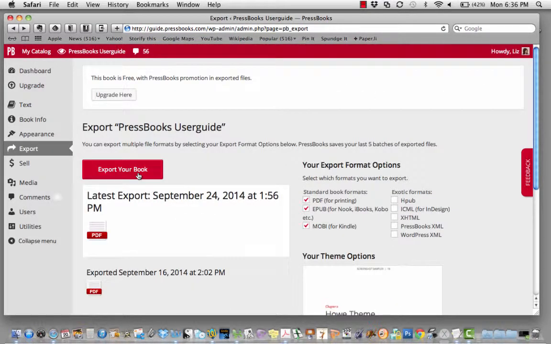Next, all you have to do is click Export Your Book. You'll notice a couple options here. The first is a PDF, which you want if you're going to do print or print on demand. The next is an EPUB, which is the output file that you'll take into the Nook Store, the iBook Store, Kobo, Smashwords, any of the others. And the Mobi file is for the Kindle Store.